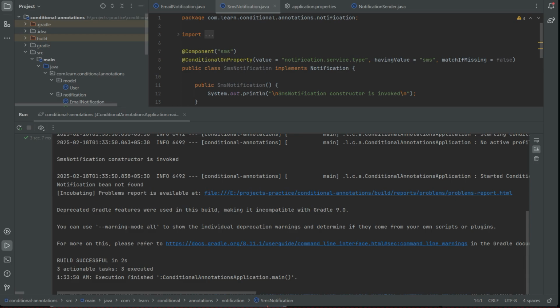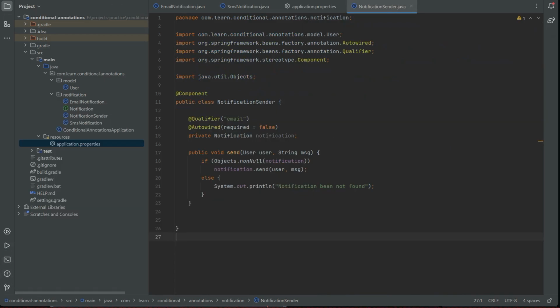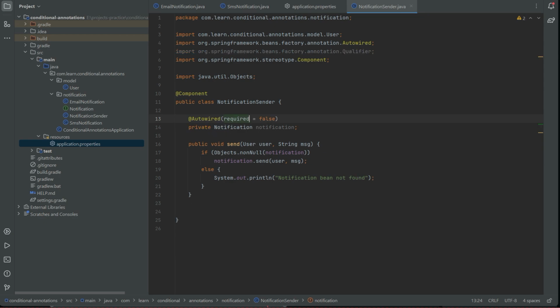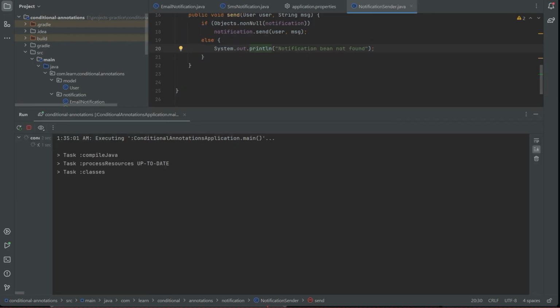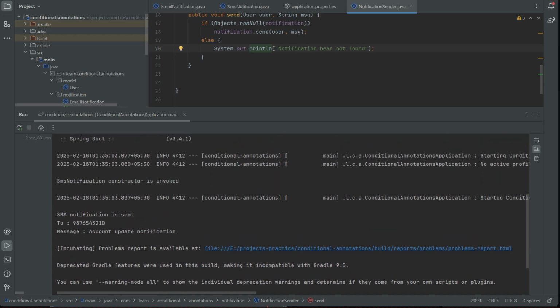So we need to make changes in the notification sender. In the notification sender, we need to remove this @Qualifier annotation, because here we are going to inject the email notification bean. So we need to remove it. It has been removed. So let me run the application again. Here you can see that bean for SMS notification is created and the send method of SMS notification class is invoked.